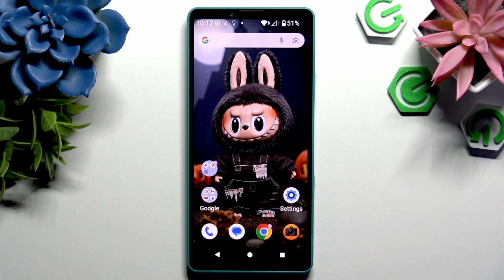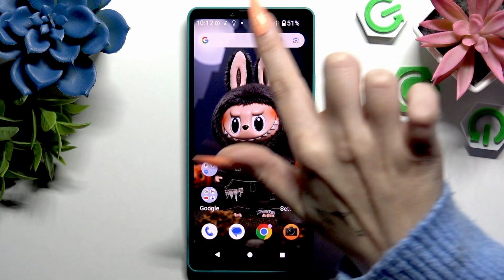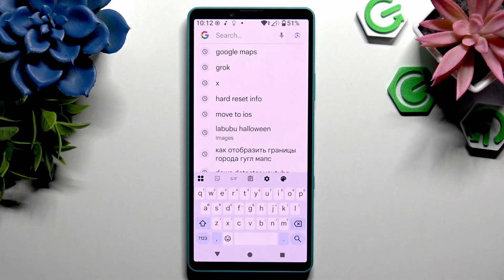In front of me is SONY Xperia 10 Mark VII, and today I would like to show you how you can change and customize your keyboard.